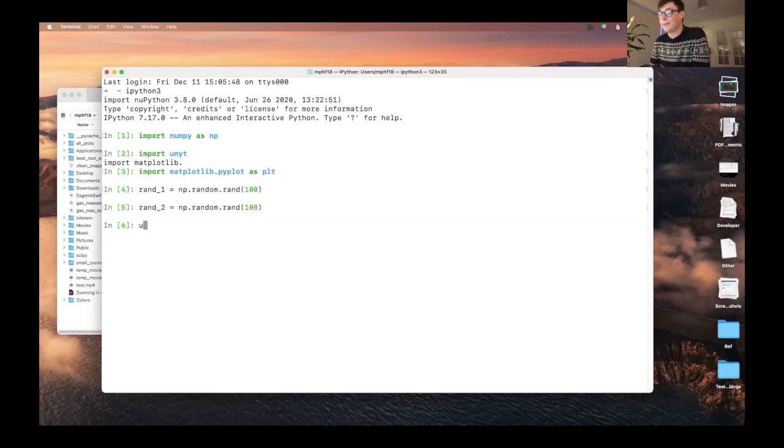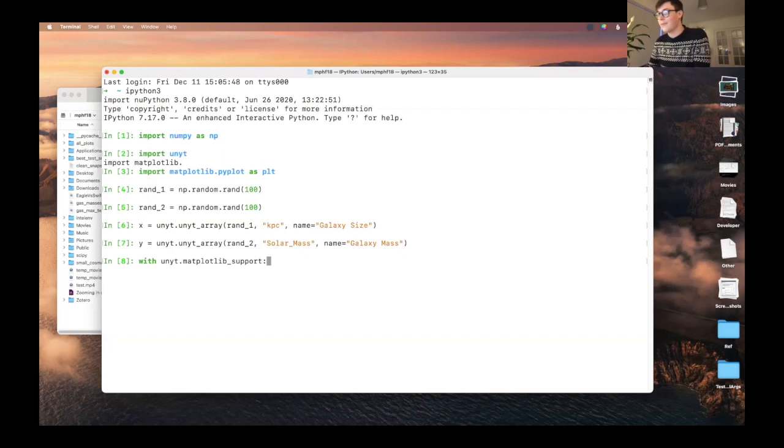So if I have two unit arrays, like round one, and I'm going to give it units of, I don't know, kiloparsec, and I'm going to call that name, what should we call this? Galaxy size. And now if I have y, solar mass maybe, and we'll call this galaxy mass. There's this really cool, I don't remember what these are called. Whatever these types of regions in Python are called.